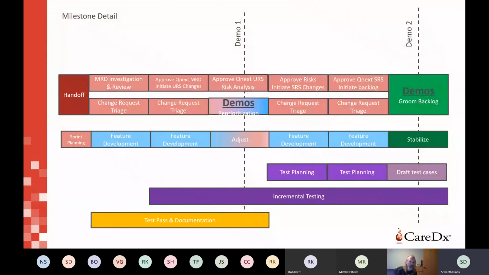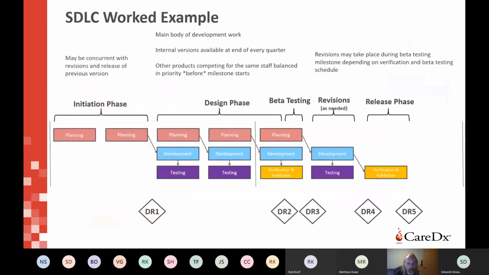And so here you can see this is like the milestone. Each milestone would be like this, which has the planning, future development for 2 sprints, and this is the edges. And again, this is kind of a high level how the milestone process works. I have one example of the software development life cycle, and we have some beta testing here, which is before the release and the revisions in the release phase. We classify them as DRs, like DR1, DR2 till DR5.